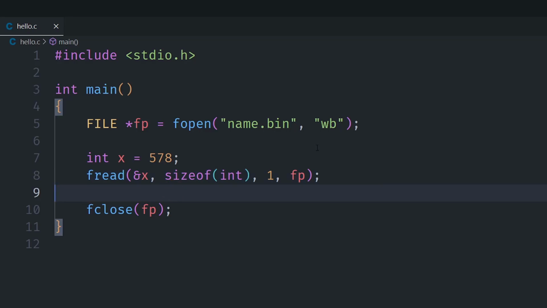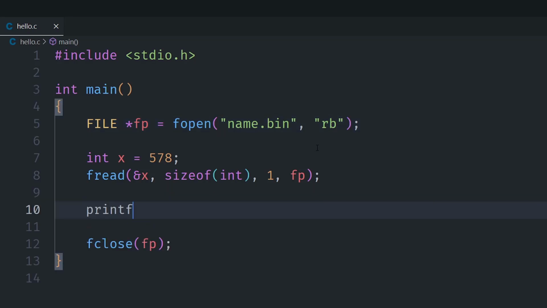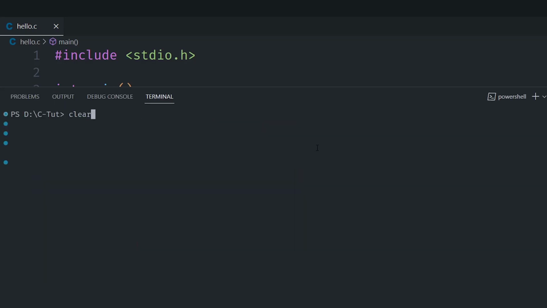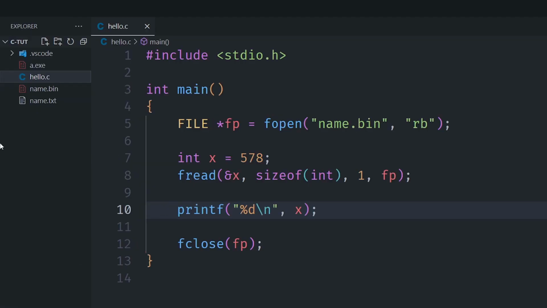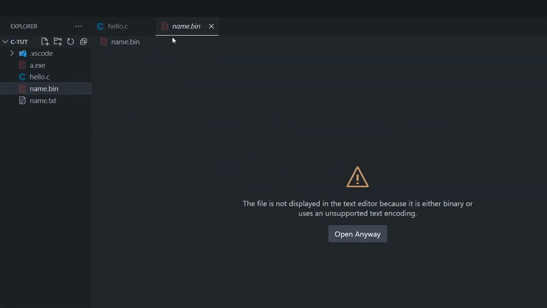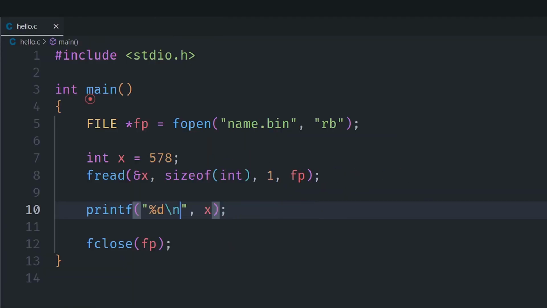Now, of course, we want to change the mode to read binary instead of write binary. And now we are going to print this number just to see if it is working. Let me add a new line as well, and now let's go ahead and run this. I have already compiled this, and you can see that it does indeed print 578, which is the value that we stored in the name.bin file. And that is pretty awesome.